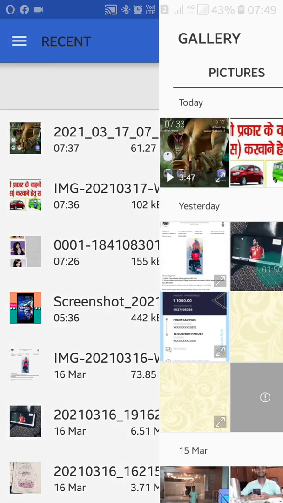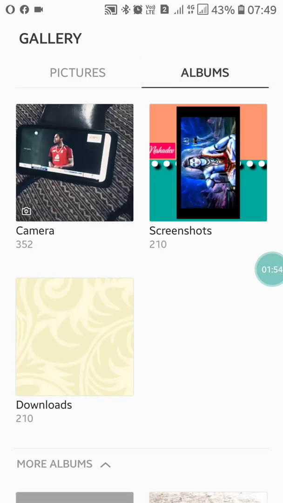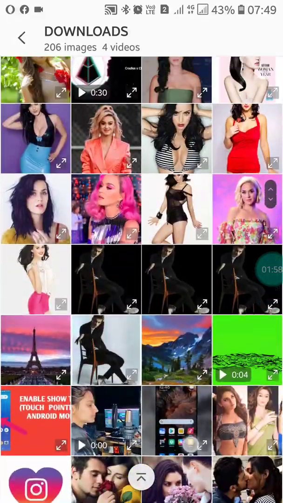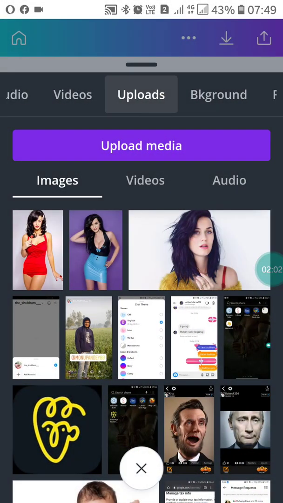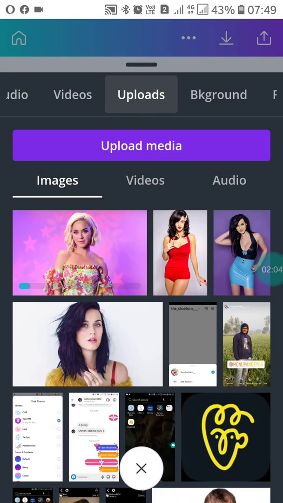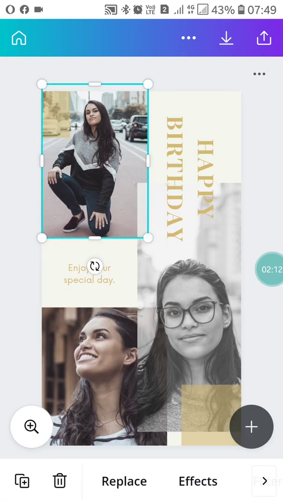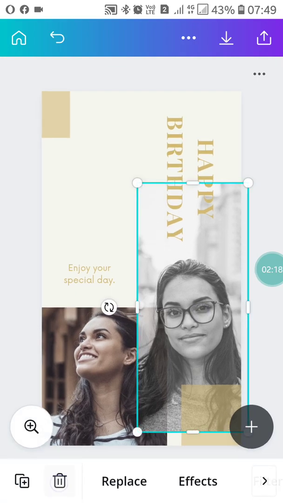So go into your gallery. Now choose any image. As I want to choose this image, so now it will upload here. So like this, and now what you have to do is click on it and click on any image. So like I'm going to click on this image. Now click on delete and now click on this image and click on delete.